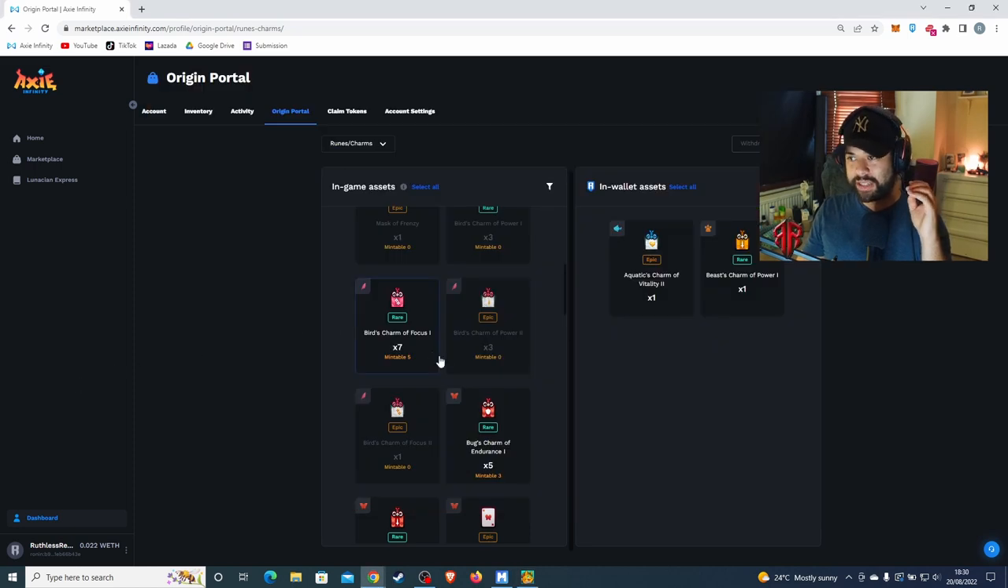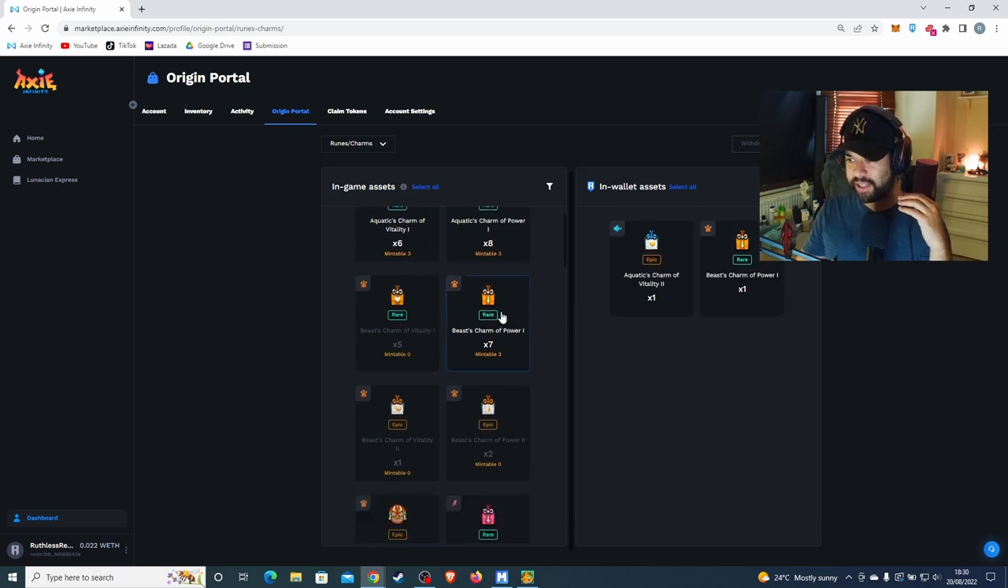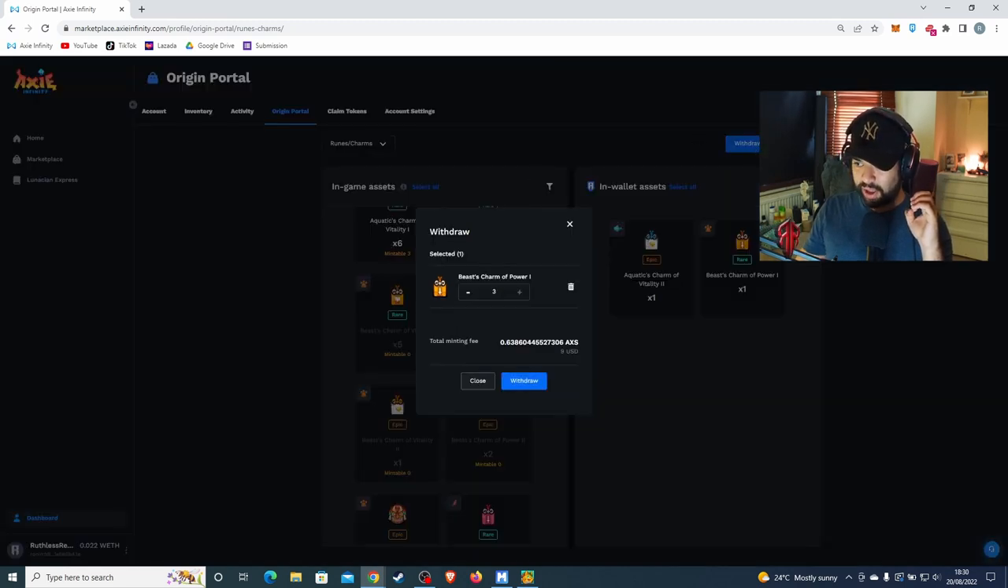Let's head on over to the same portal. Let's just refresh everything just to make sure it's clean and green. And then here you go. Beast Charm of Power is an in-game asset. If you press on withdraw and press on withdraw here, you'll be able to pull this from the in-game into the in-wallet asset. An important thing to note though is that it costs AXS. It's not free to bring runes and charms from your in-game assets into your Ronin wallet. So that is quite interesting.